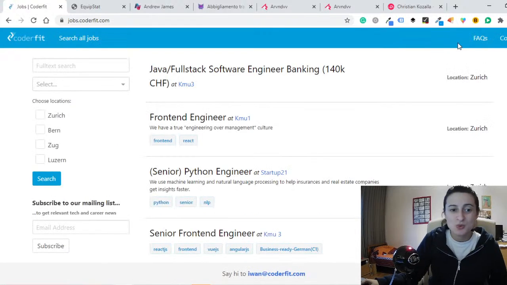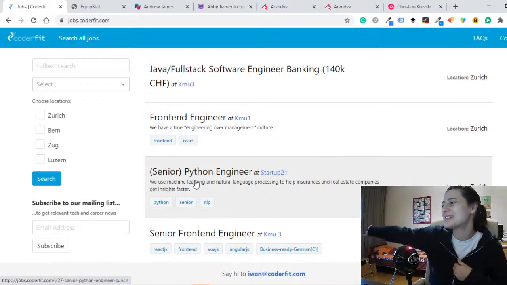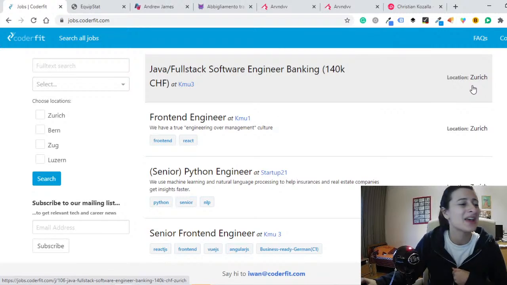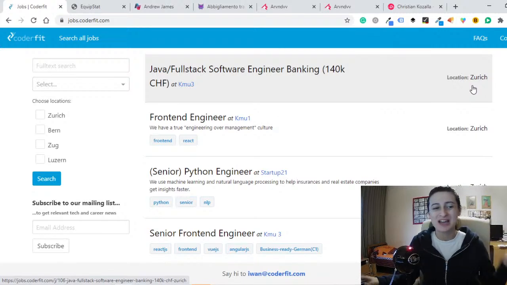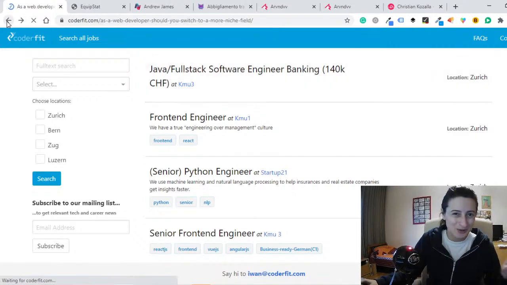If we switch to the jobs tab, here you can search for jobs, and actually if you guys that are watching us right now are looking for a job maybe in Zurich, you could check that website, and Iwan, sorry, maybe he can help you. So do check that out as well.